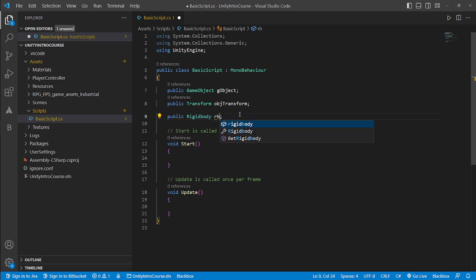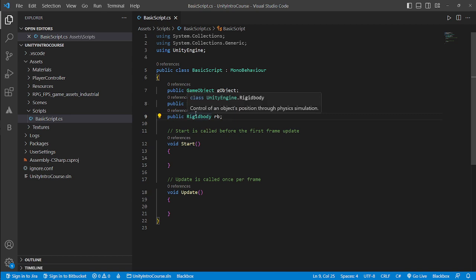So let's just do RB for rigid body. Okay, so the rigid body component. This component controls the object's position. It controls the object's position through physics simulations.